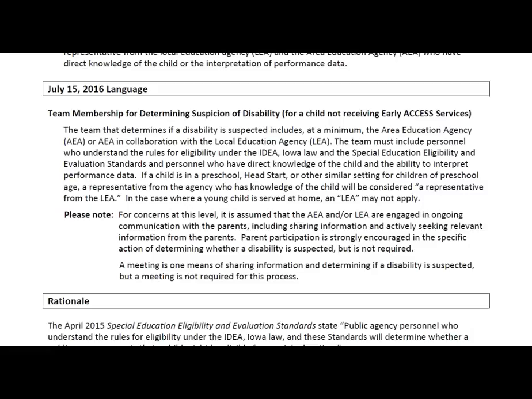Again, it's emphasizing an AEA representative and someone from LEA should be involved in the decision making. Broaden a little bit there. The team must include personnel who understand the rules of eligibility under IDEA, someone who understands Iowa law and the special education eligibility process and the evaluation standards, and also personnel who have a direct knowledge of the child and the ability to interpret performance data. So you can see between an AEA and LEA rep, often those roles are going to be fulfilled, but it's a reminder that those that compose the team should have those skills.